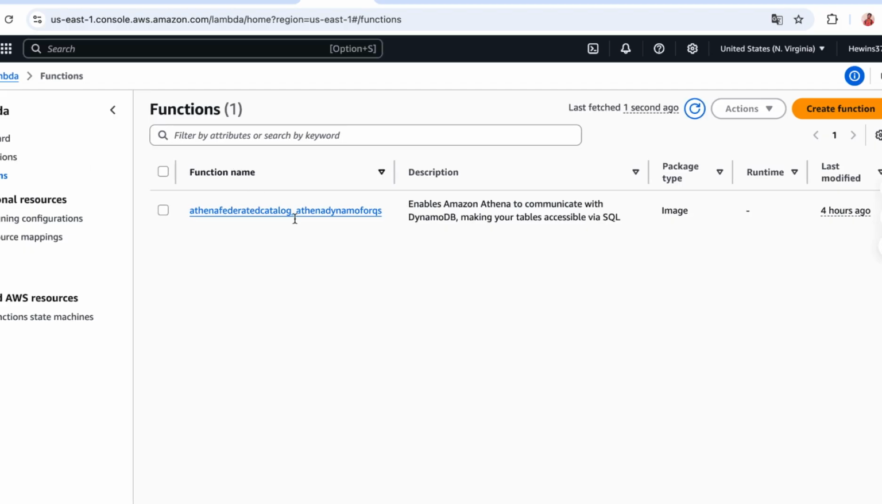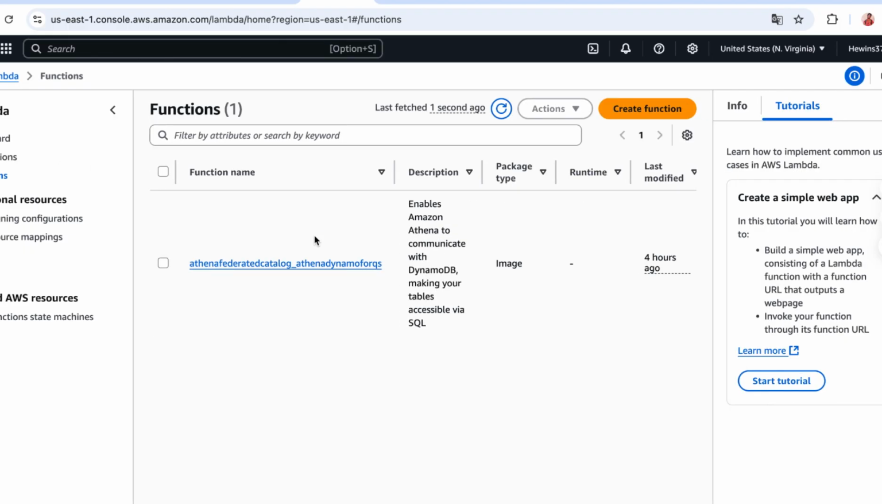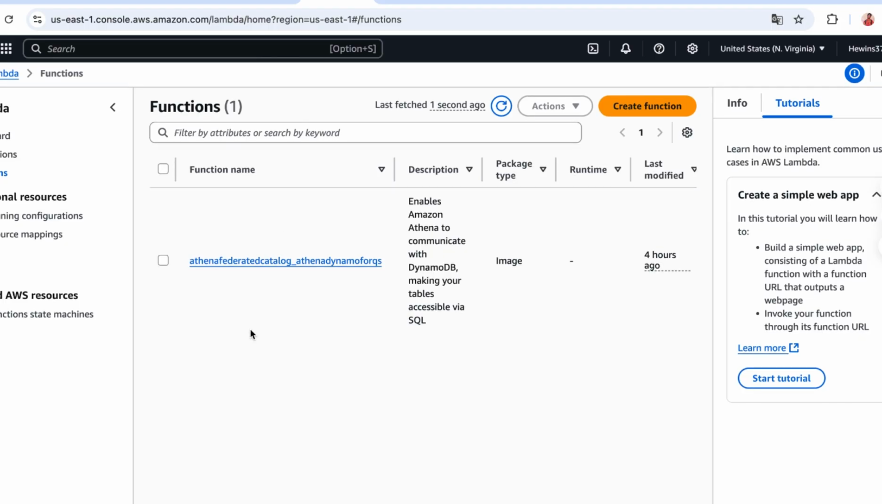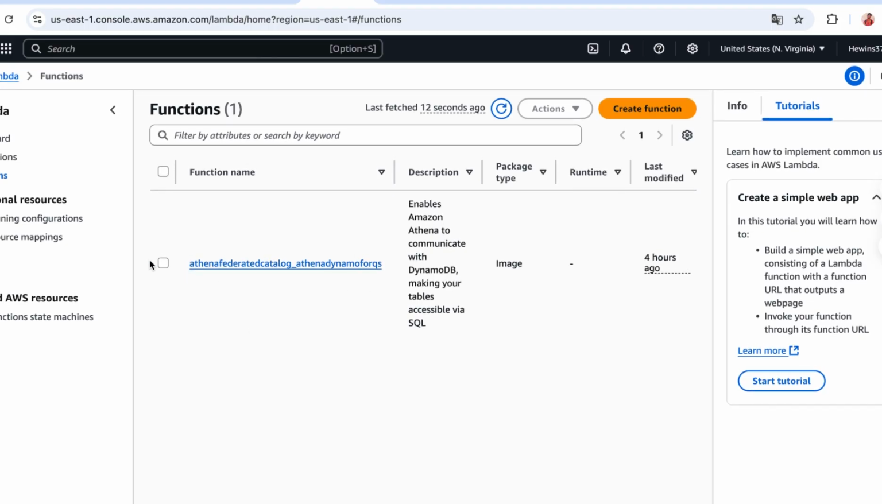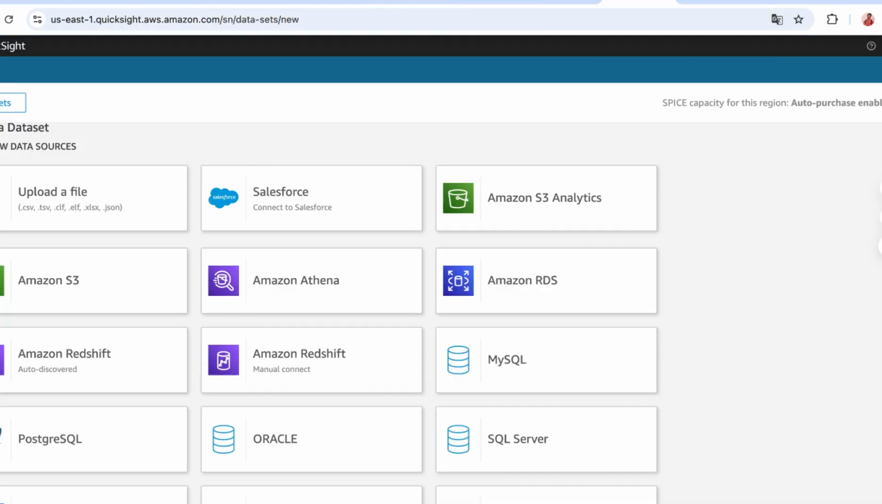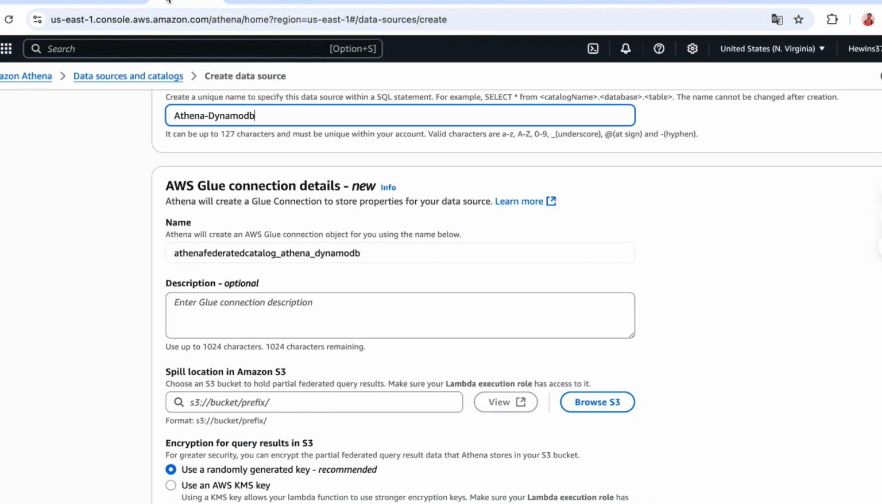Okay, you can see that here is a function that I was using a few hours ago, and this one is created by DynamoDB. Okay, so let's come back to our business.